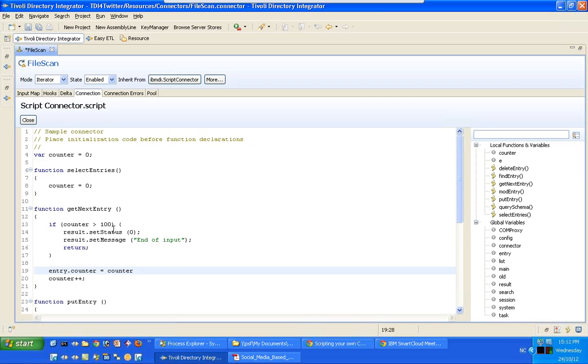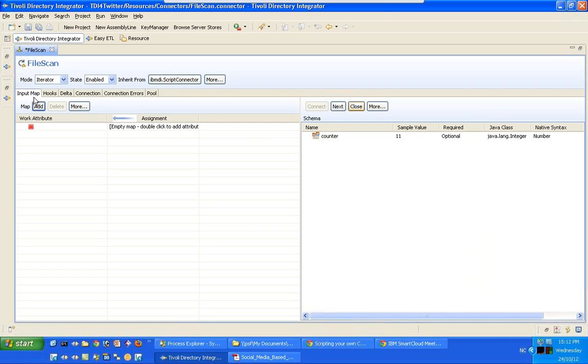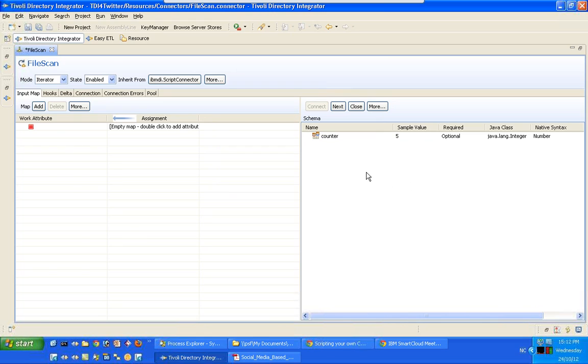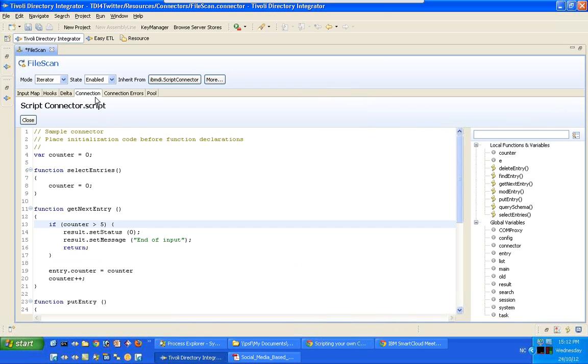And if I were to set this thing down to, let's say, 5, I can immediately test by going here to my input or output map, closing, and then reinitializing the connector. And then we start stepping through it. And once I get to 5, we then have reached the end of the data. Now, this is a very trivial connector script, so I'm going to make one that's a little bit less trivial.